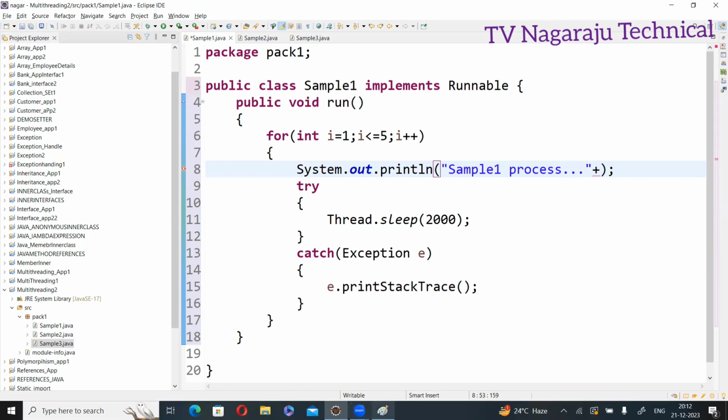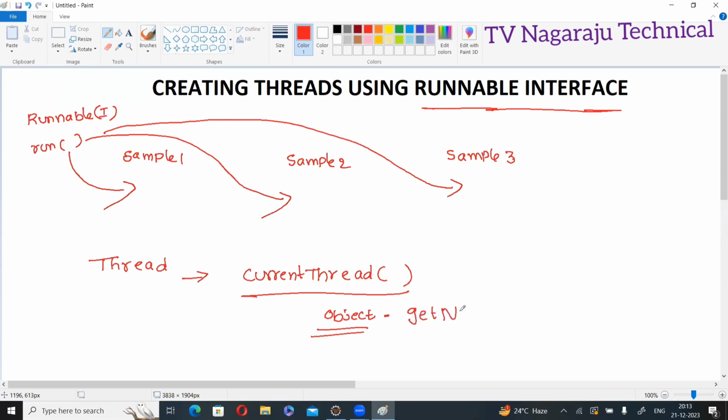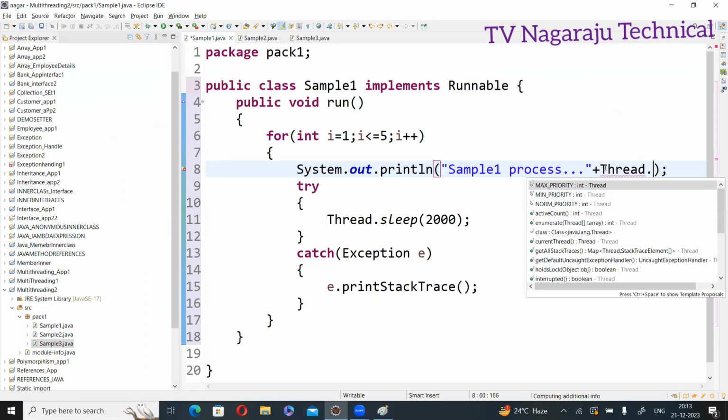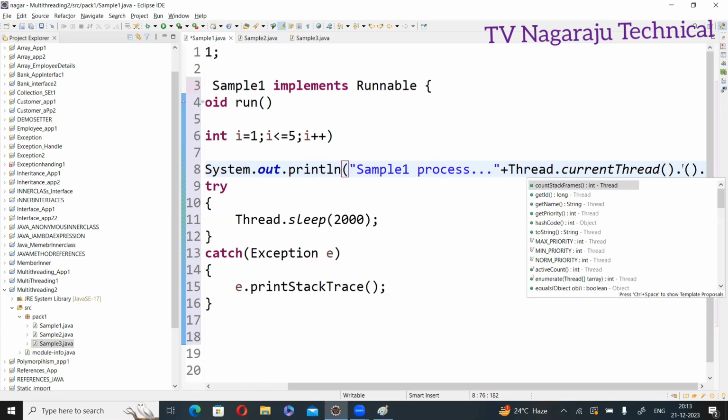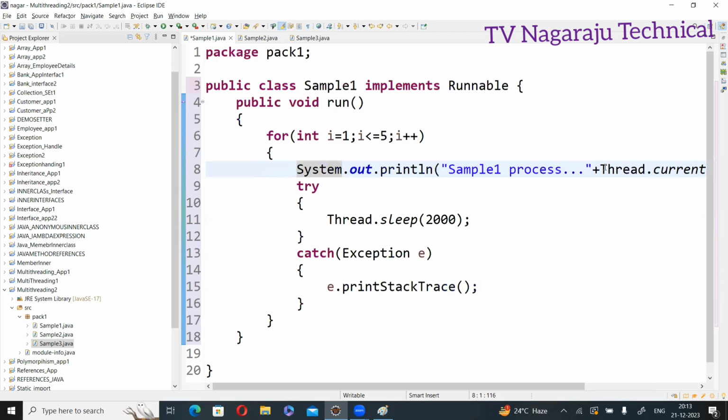Now, remember, the Thread class consists of one method, currentThread(). This currentThread method returns the current executing thread object. If you want to display the name of this particular object, you have one method, getName(). getName() is the method which is used to display the name of the thread. So here you can write like this: Thread.currentThread().getName(). Simply it displays the name of the thread.